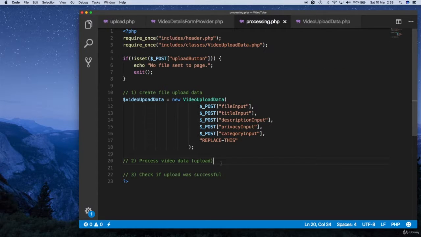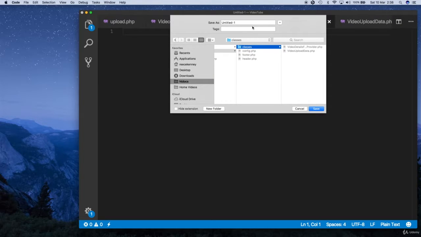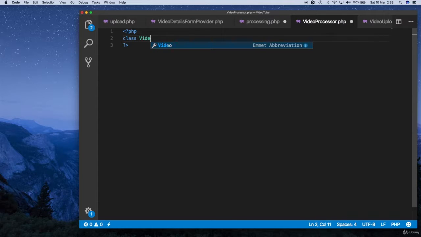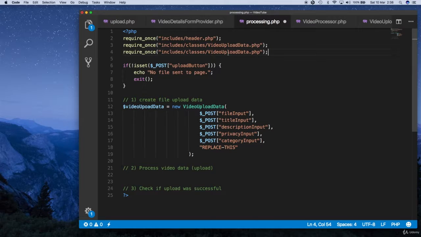Okay, so let's create another class, which is going to be used right here for step 2. So new file, and save this in the includes/classes folder, and this is going to be called video processor.php. Save that, then open your PHP tags just like we did before, and class VideoProcessor. Now we have our video processor class, and while we're here, do the same again in processing.php. Paste that below and change this to video processor, the class we just created. So now I've included a reference to both of them.